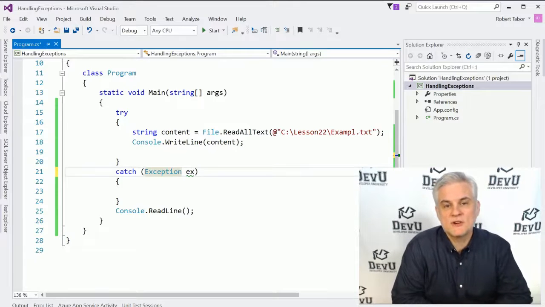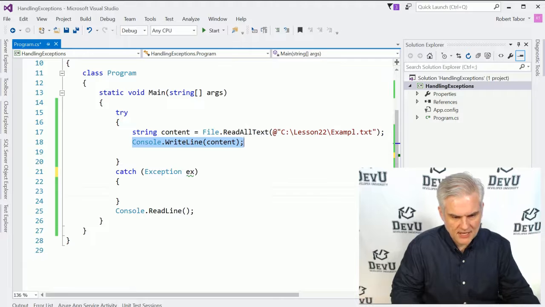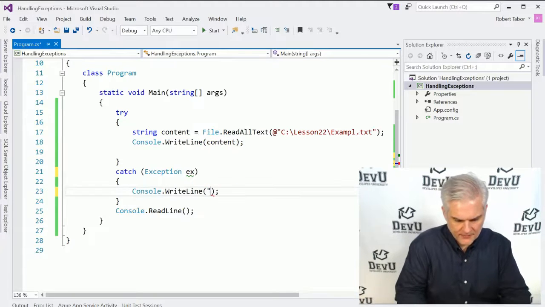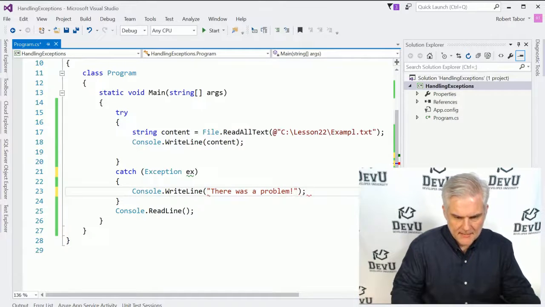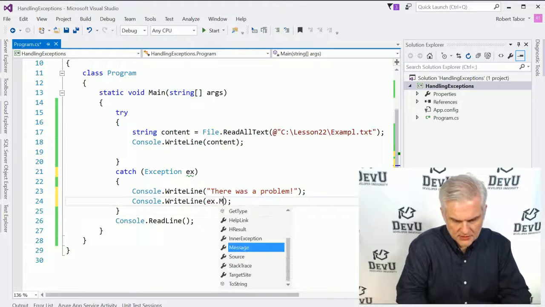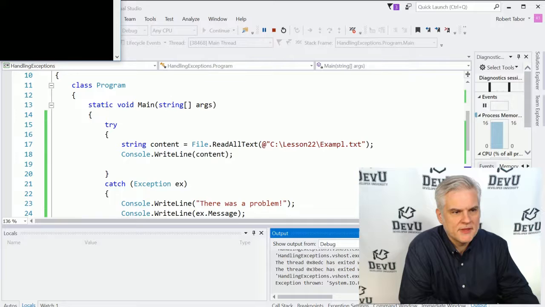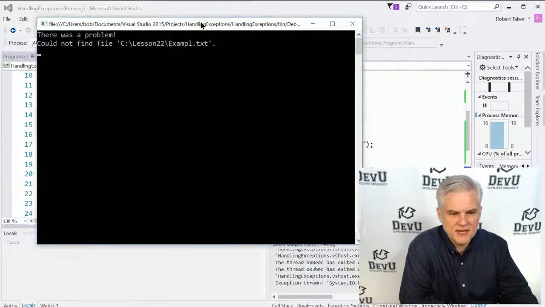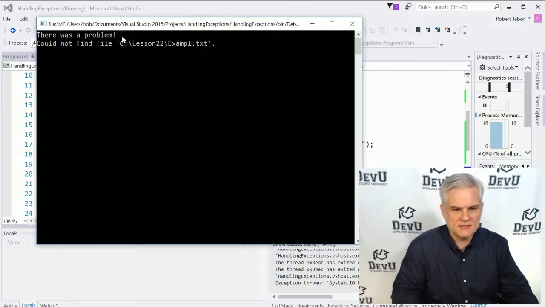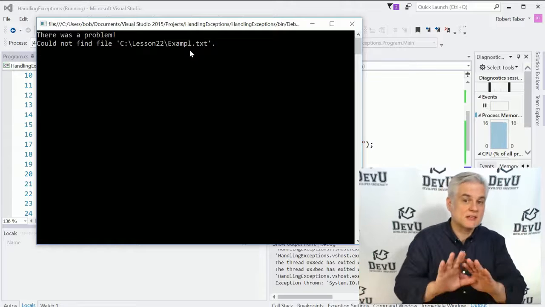What we're going to look at in a few moments are very specific versions of exceptions, but this is the most general version so that at least we can see what the problem is, and we might do something like, you know, there was a problem, something like that, and even we could provide a description of the problem, so the message from the exception. So let's run the application, and at least this time we're giving the user some feedback here. There was a problem, could not find the file lesson22/example.txt. Okay, so that's better.